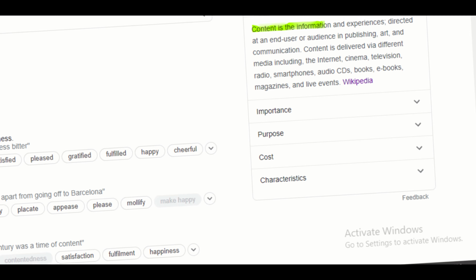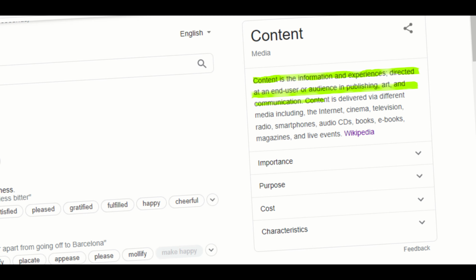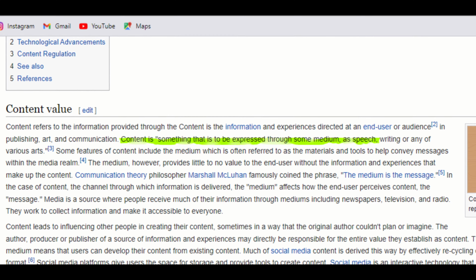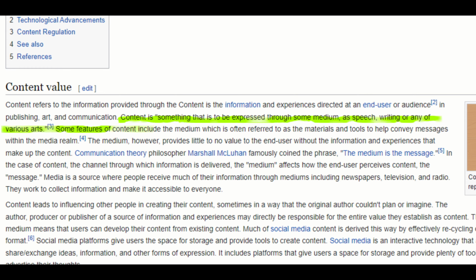First things first. What is content? In publishing, art and communication, content is the information and experiences that are directed towards end user or audience. Content is something that is to be expressed through some medium as speech, writing or any of the various arts.